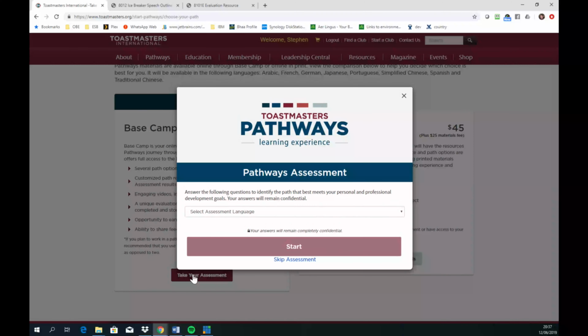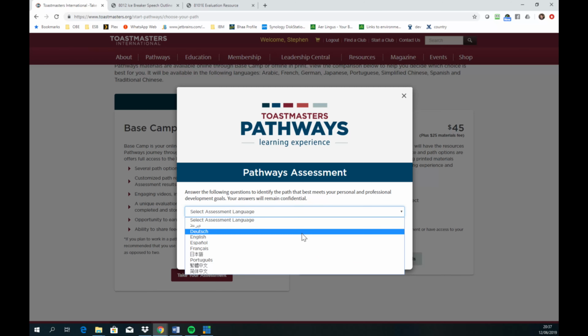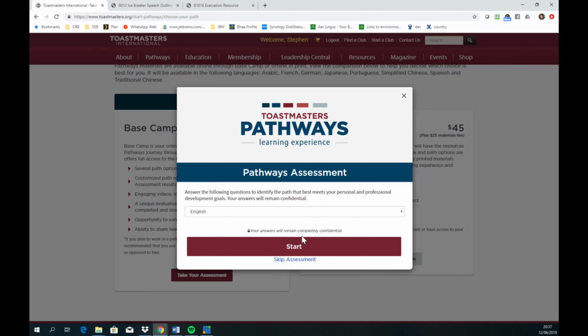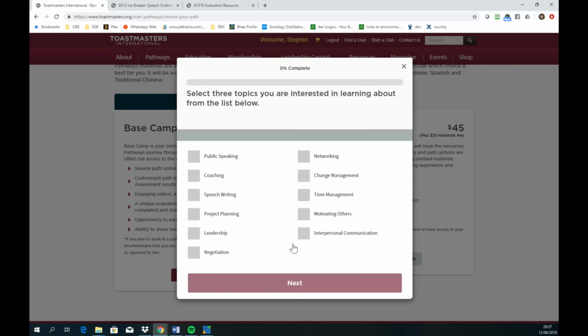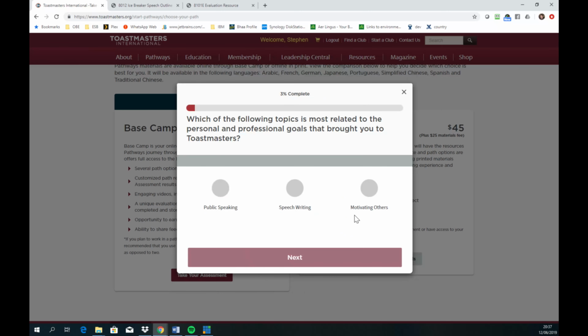There's an assessment here, so we can take the assessment. Now, I'm not going to go through all the assessment, but I'm just going to say to you that it's a very good way to get an idea of what you want from Pathways. It's a series of questions, like choosing three interesting topics from the list below. For me, it's public speaking, speech writing, motivating others. And as I go along, it's going to try and hone in on exactly what I want from Toastmasters.